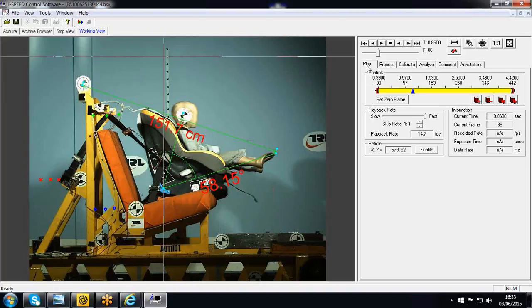So here's the play tab. What does reticle mean? Reticle refers to the graphing function, which is defaulted here to the top left corner, but the reticle is this crosshair that you see in the image. And as I move and change the position, it gives me the XY position of that center section of the reticle.